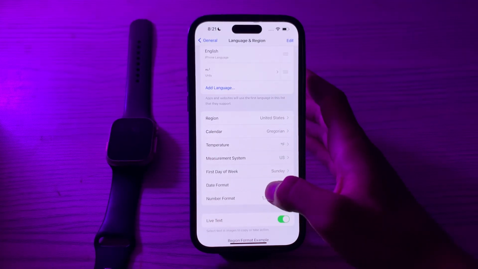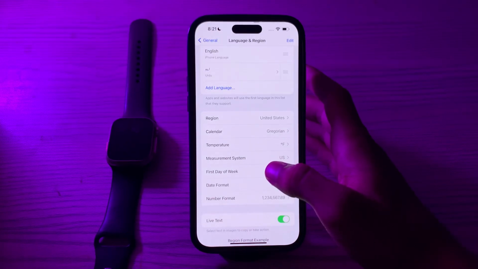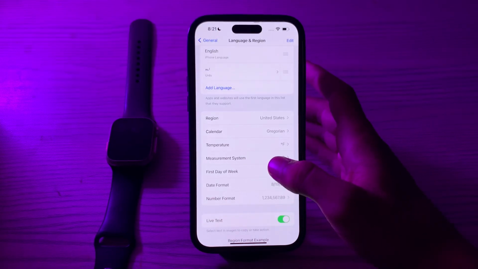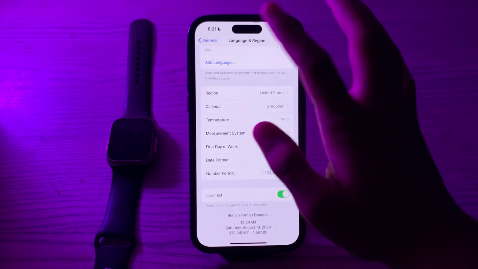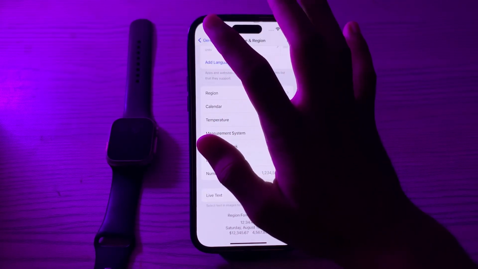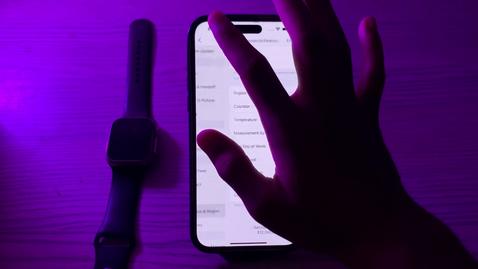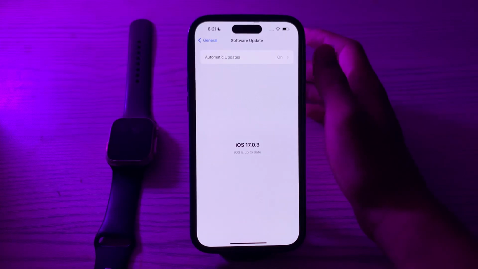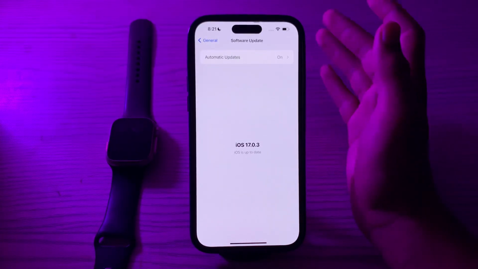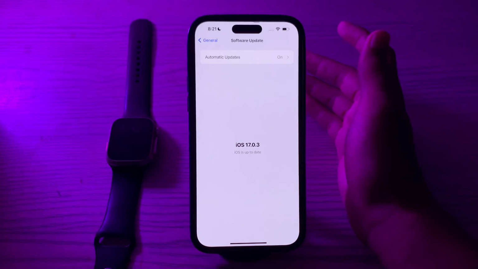After checking these two things, if you're still facing the issue, then what you have to do is update your iOS version. Ensure that your iPhone is running the latest version of iOS. Software updates can include bug fixes for various issues. So you have to go back, then tap on software update and check if there is any available update for your iPhone. If there is, then simply update your iPhone to the latest version of iOS.